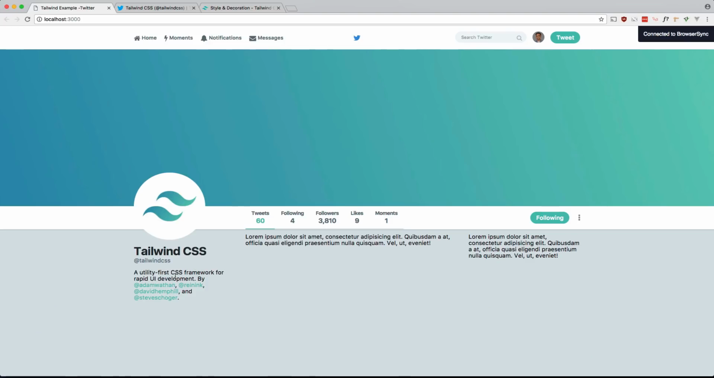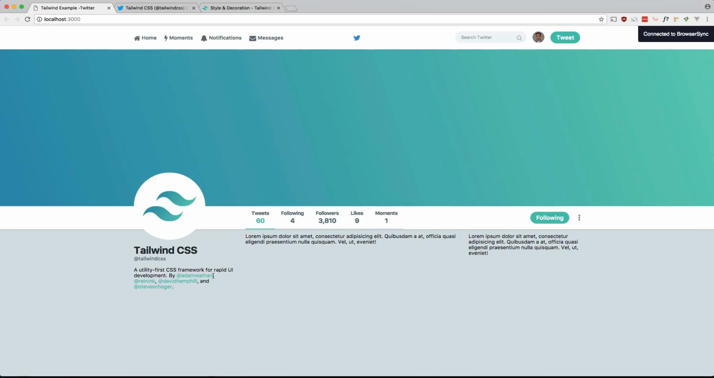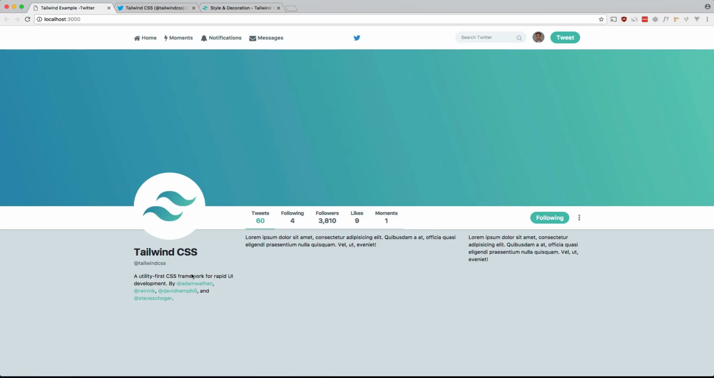Okay. The text looks a little big to me, so let's make that smaller. So for the entire container, let's make it text small. Okay, that looks good. And leading normal. Does that change anything?